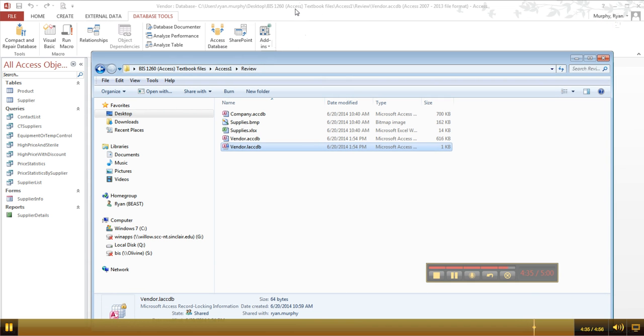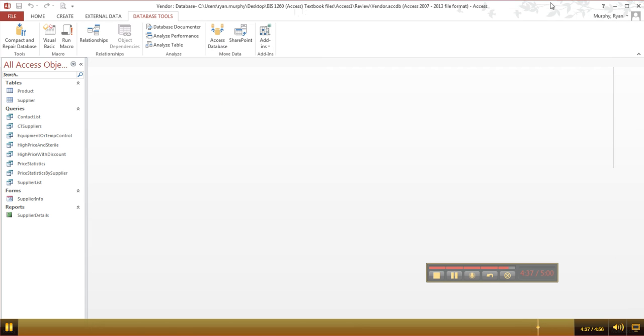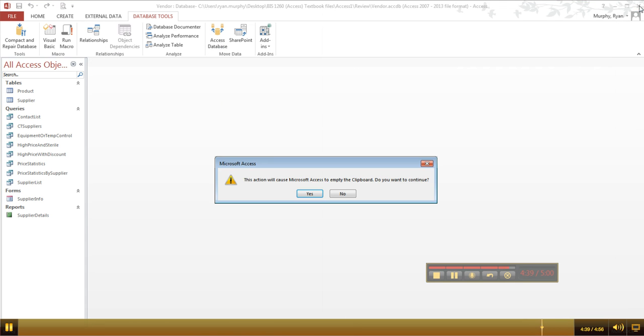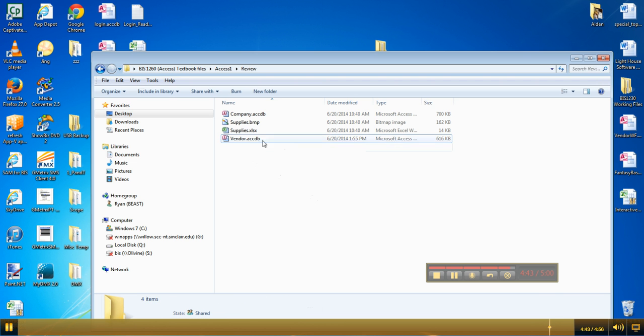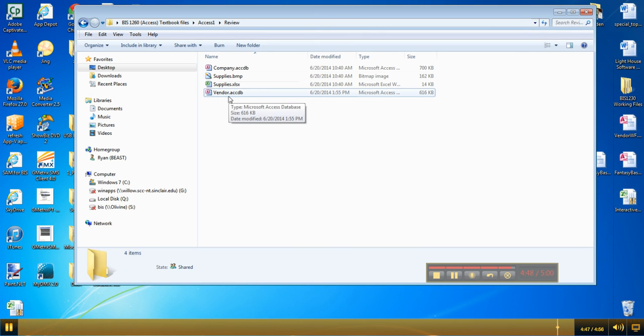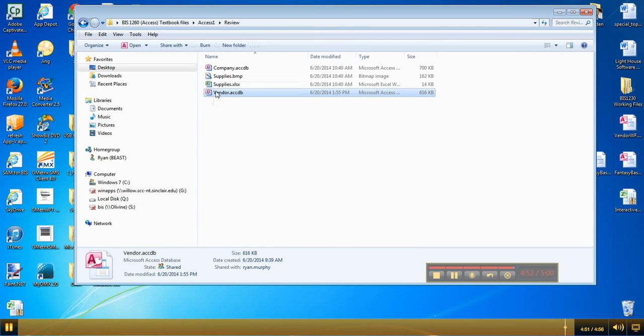So I want to go back into Access, close the database entirely, exit Access. Yes, I want to proceed. Now see, that second file is gone. That way when you go to upload your file into the Dropbox, you won't have to pick between two. There will only be one file. So always make sure that you do that. And that should be it.